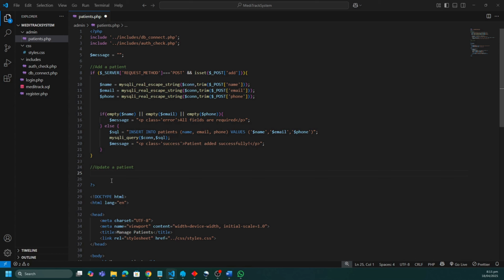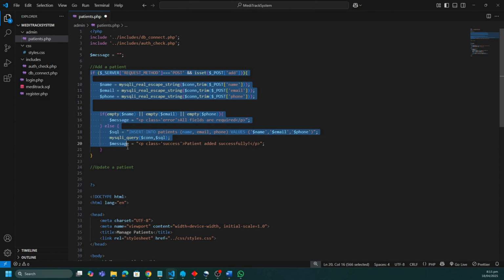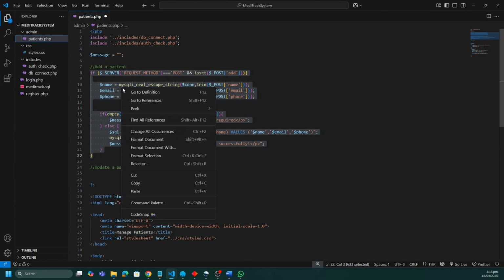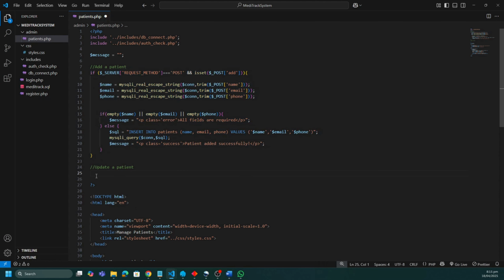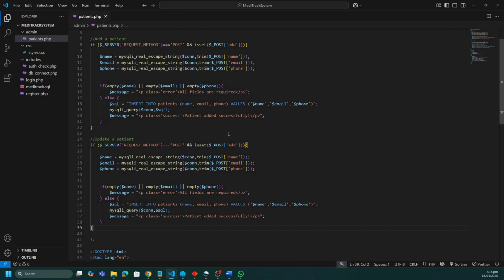Now, when the user clicks the update button, we're going to be updating a patient that's currently inside of our database. So this is very, very similar to what we did a while ago for adding a patient. So I'm going to copy all of this and paste it right here below my comment that I've created. And then I'm going to make the necessary changes.